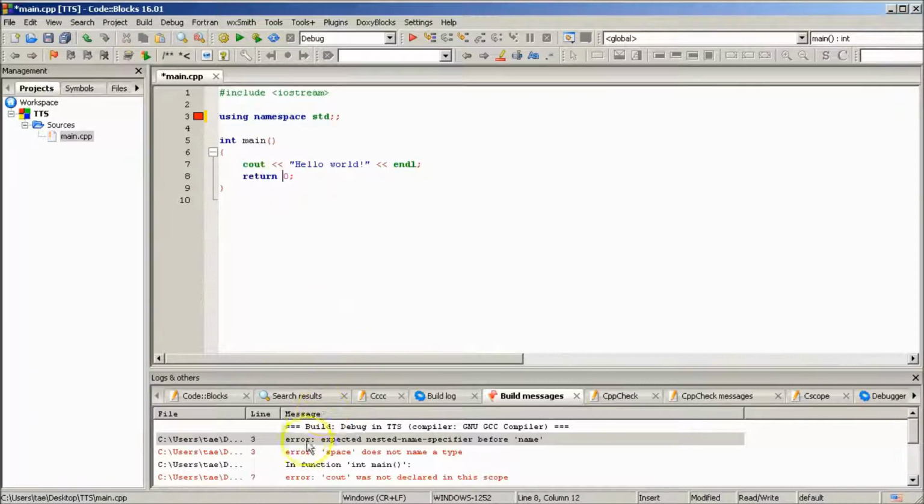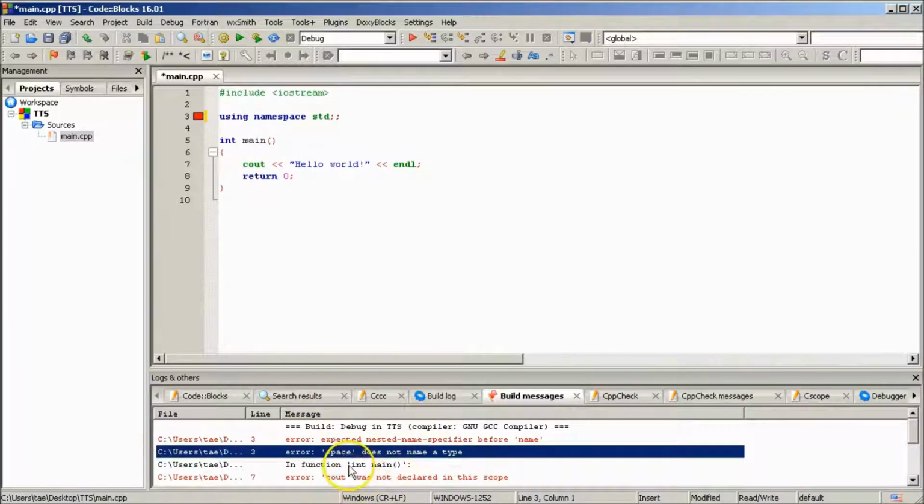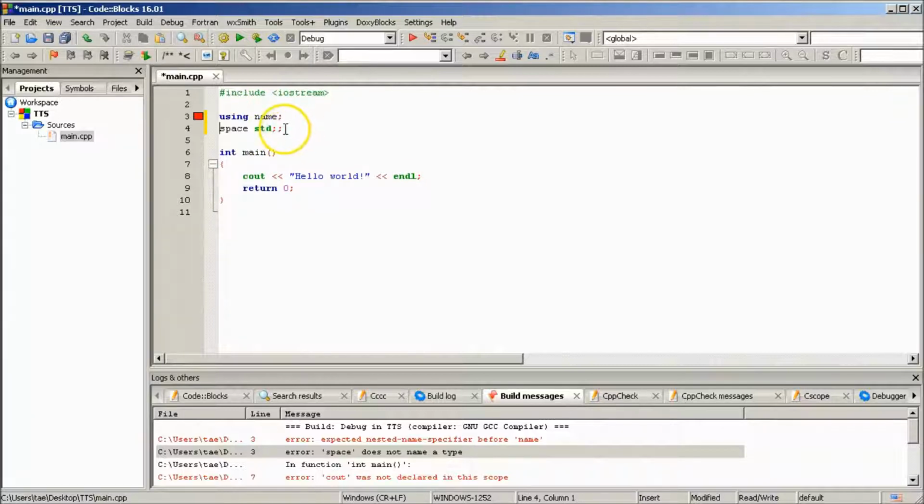And the next error message we'll go over that showed up was error: space does not name a type. Now what that meant is that after I put the semicolon after name, it thought that this line of code was done, so it stripped it off and basically did this to the program. Now if it does this, it's just basically nothing, because this doesn't mean anything.